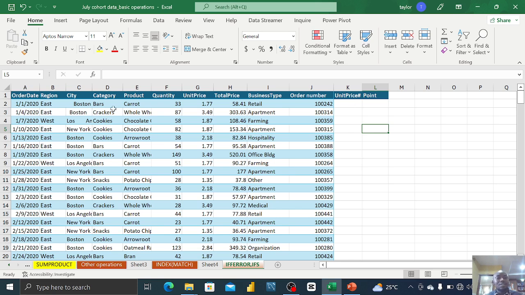Okay, so this is the data we've been considering for ample of our classes. And we have data as order date, region, city, category, product, quantity, unit price, total price, business type, order number. All right, so I want to apply the IFERROR function and the IFS function. Okay, that is what I want to do here. And how do I do that?